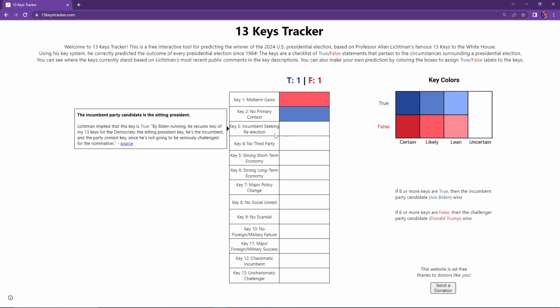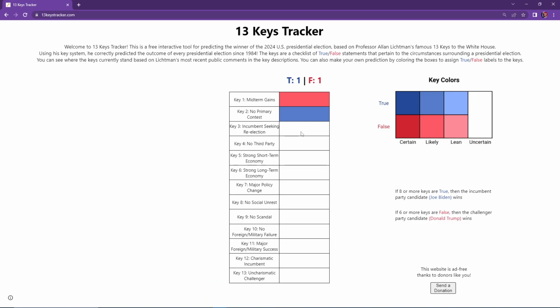And key number 3, incumbent seeking re-election. That is, in fact, true. Joe Biden is seeking re-election.